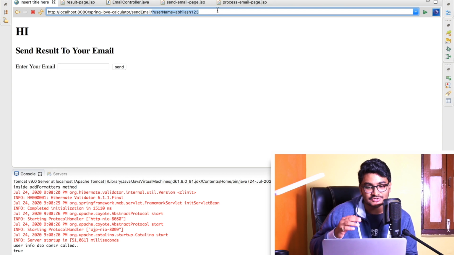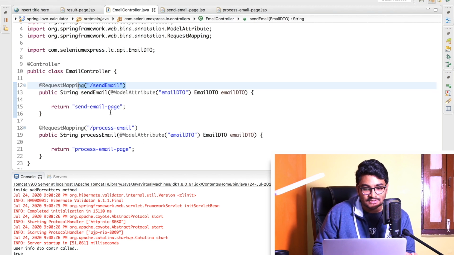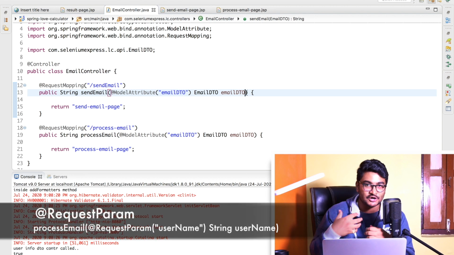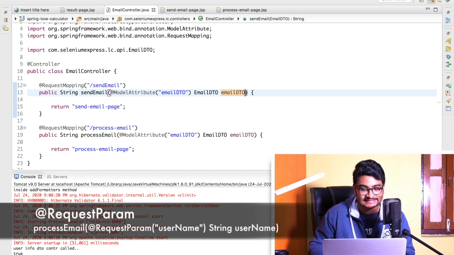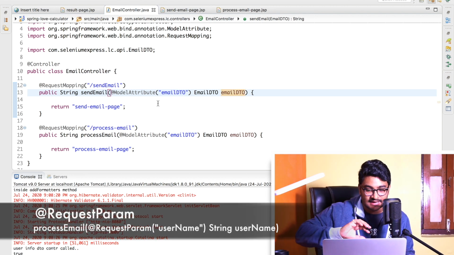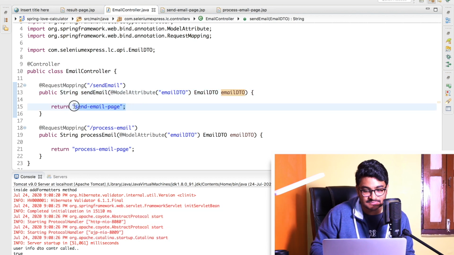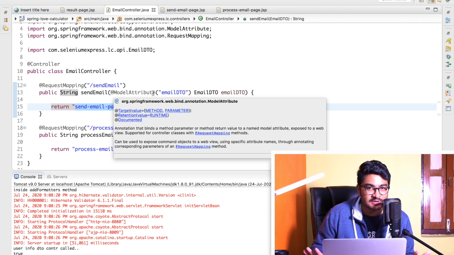because right now I sent this thing as a query string, username equal to Abhilash123, and right now you can use request param inside your email controller right here. You can write request param and capture the data and send that to the next page, which is the send email page, by creating a model or adding it inside a model object or a model attribute. That is going to be pretty simple.